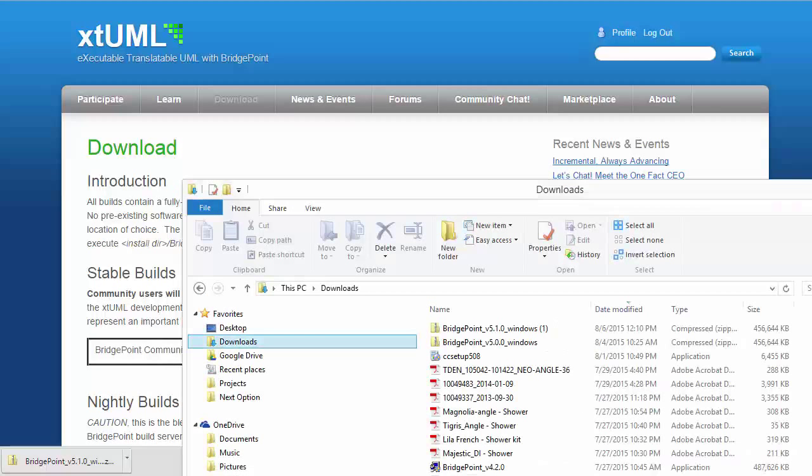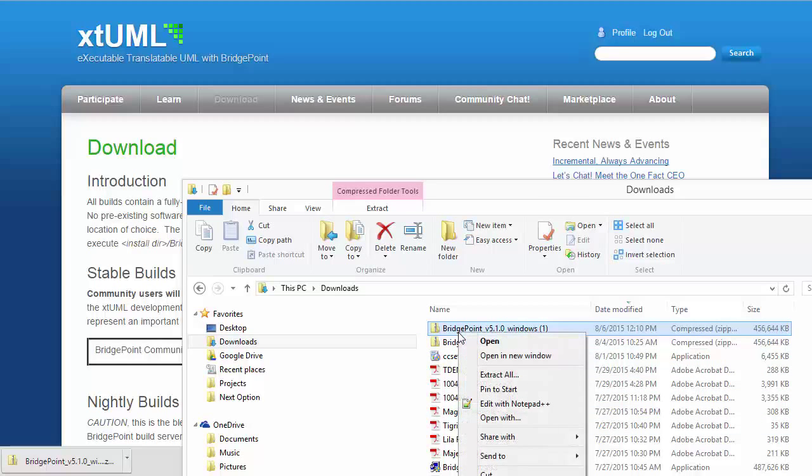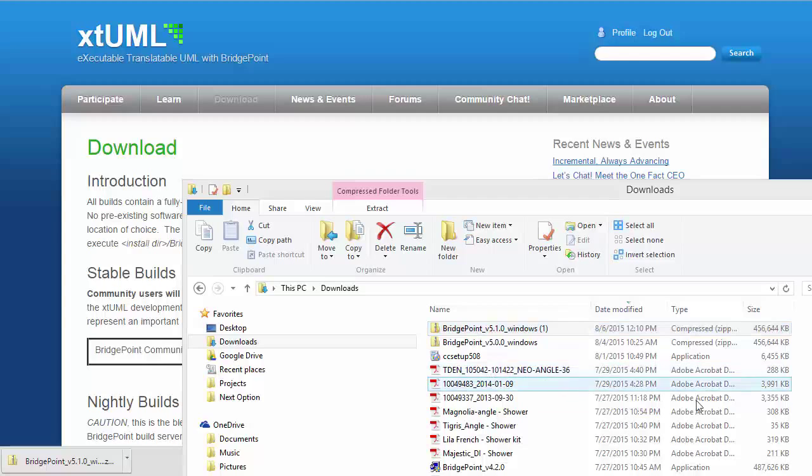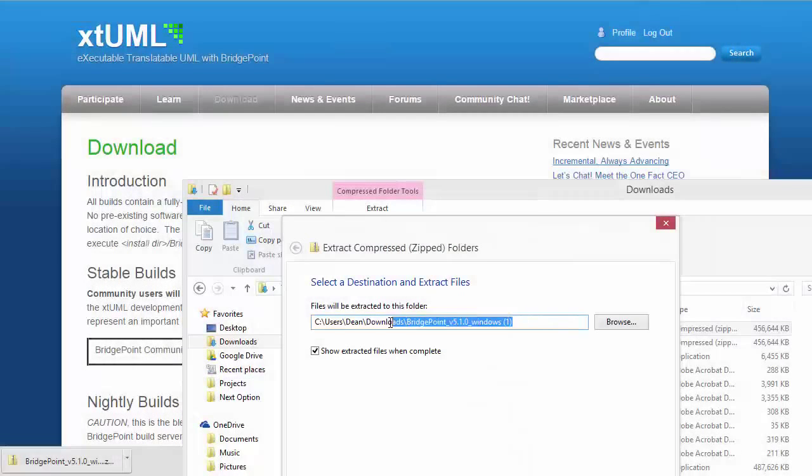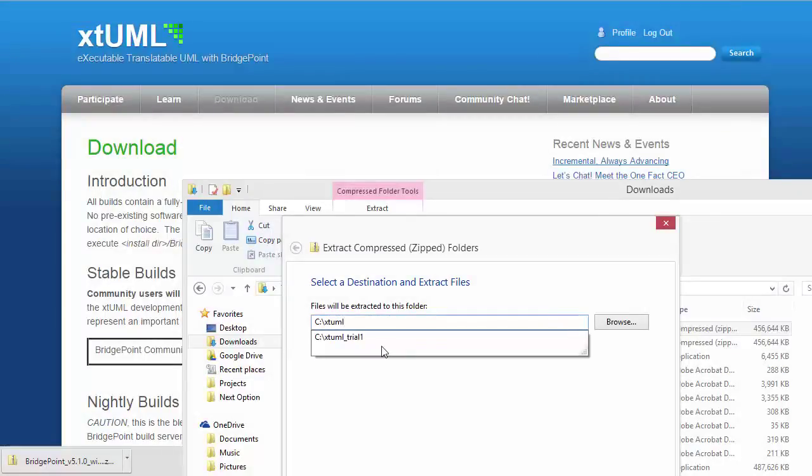The next step is to extract the contents of the zip file to a newly created xtUML folder under the local C drive. Using your right mouse button, click once to show the selection menu and choose Extract All. A destination folder is needed, and I will type in c:\xtuml. Pressing Enter starts the extraction.